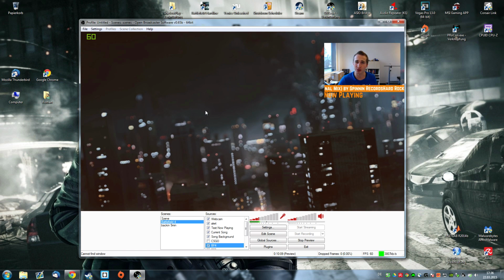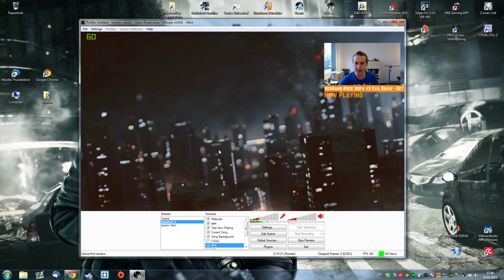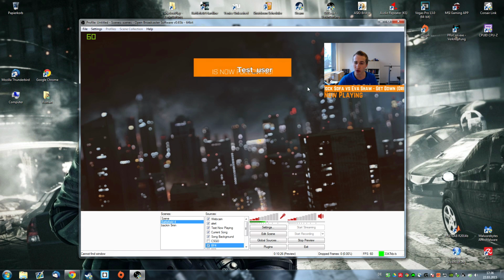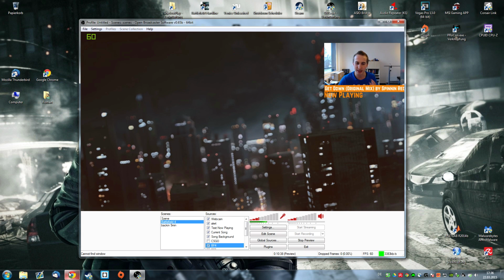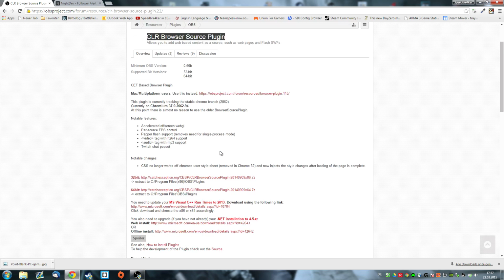So the first step in order to get this follow alert to show is you have to go over to your browser and you have to download and install the CLR Browser Plugin. Now, what this plugin basically does is it grabs a website and it displays the content of the website on your stream. Now, what you're seeing here as this alert is basically just a website being displayed showing the last person's username that just followed your stream. Now, of course, you don't want to have a website open all the time, so this is where this plugin comes in and helps you. Now, this is kind of tricky to install, so I'm going to run you through all of the steps that you need to do.